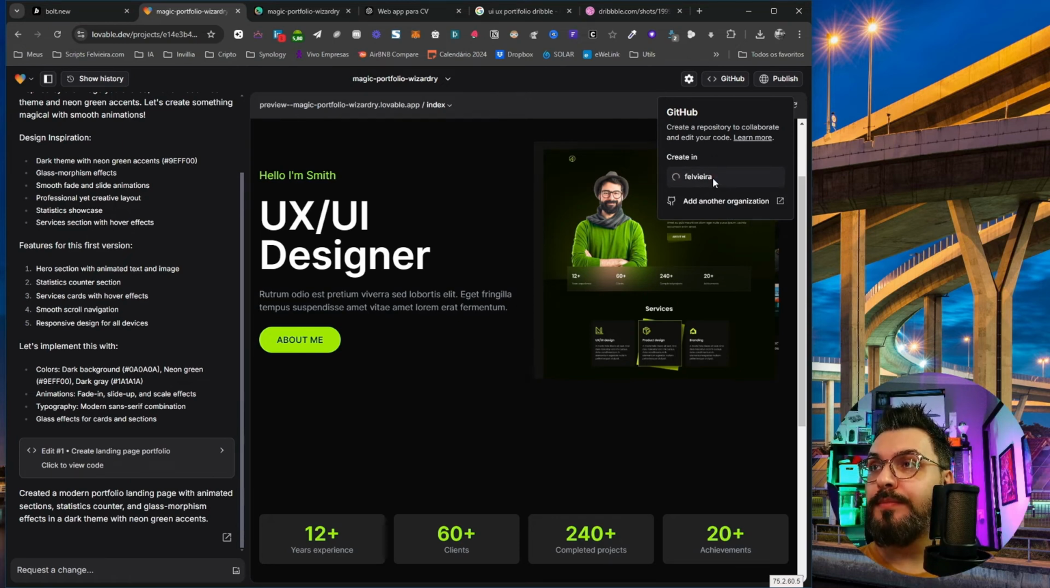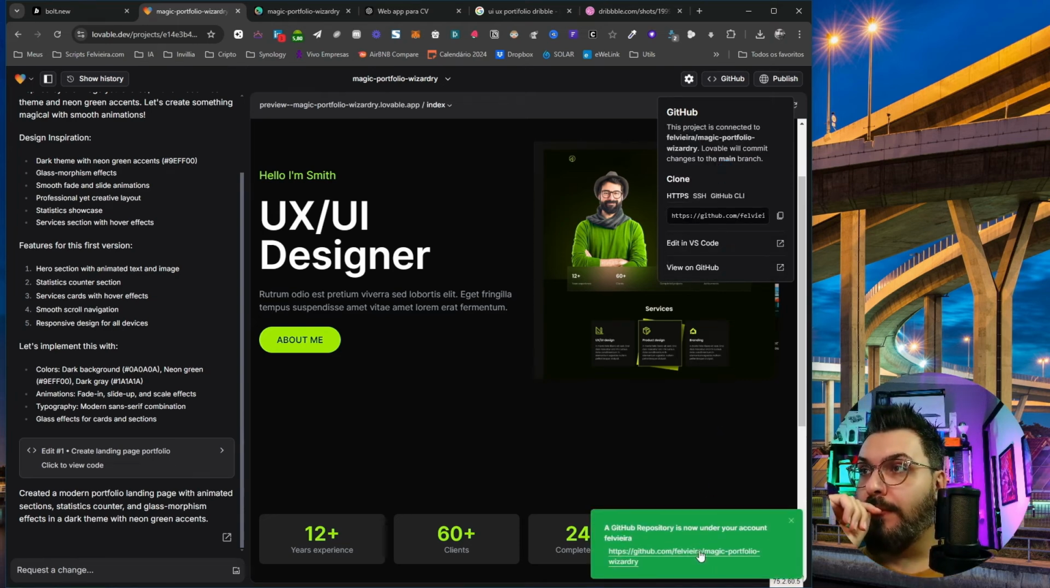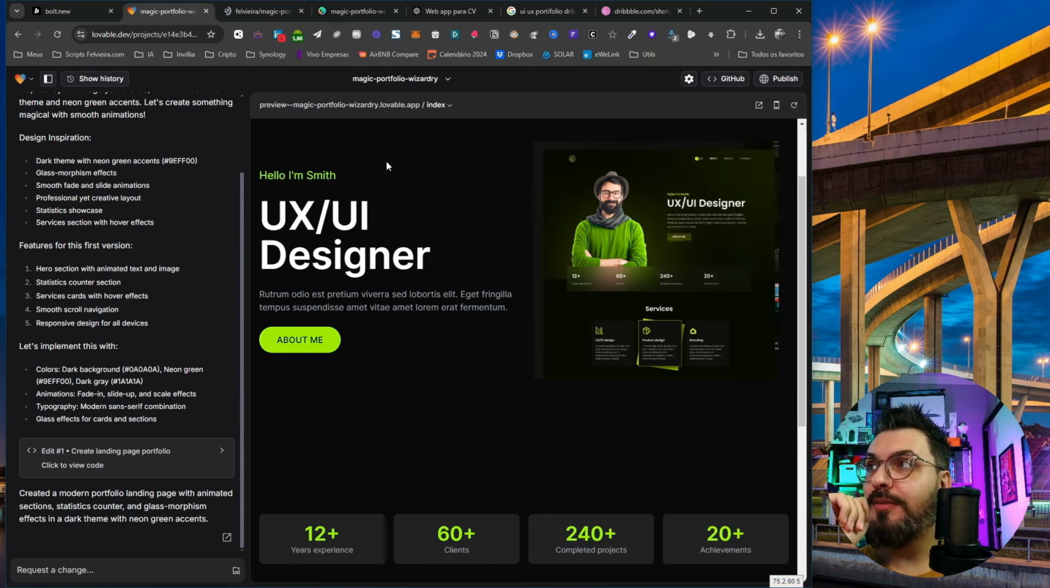We are still connecting to GitHub. It's taking a bit longer due to my connection, which is somewhat poor. Look there, it is already created within my repository. We can edit in VS Code, and it will open, check out our repository, and everything else.